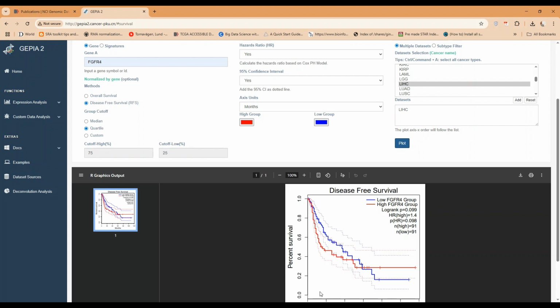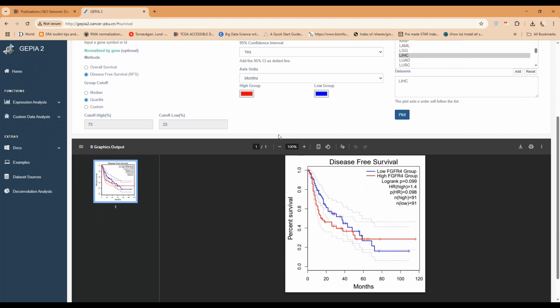Now I have changed the quartile, and you can see that now the p-value is not significant. So you can tweak and change the range. You can also give a custom range. You can do the median, you can do the quartile.